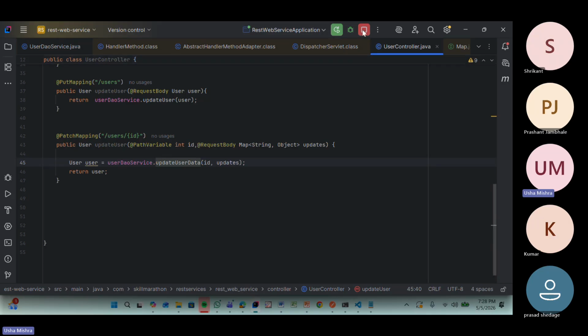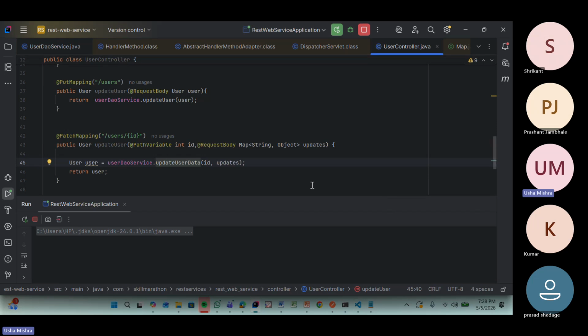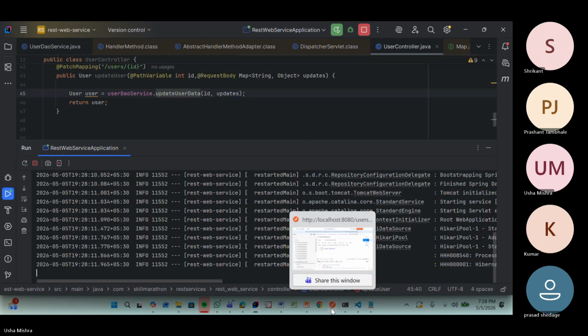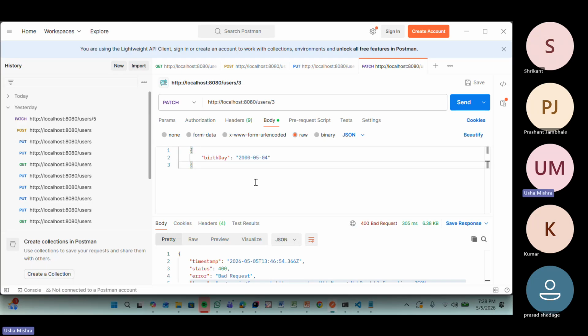So let's see how this method is working now. Okay. For this user Vishal, I want to make his birth year 1995. Let's see.